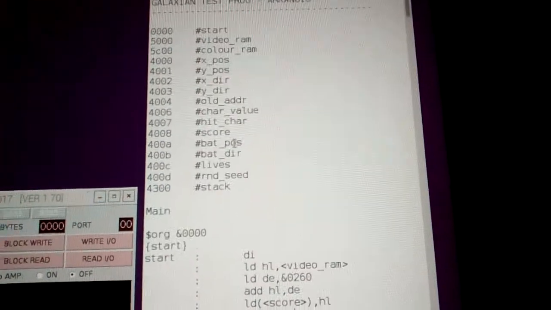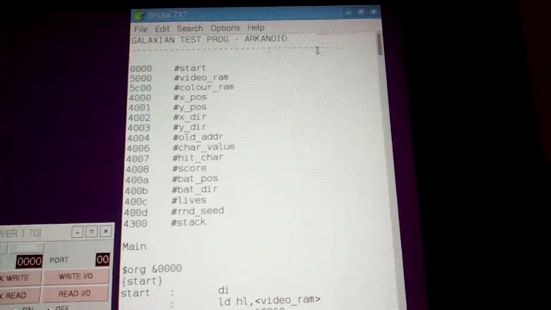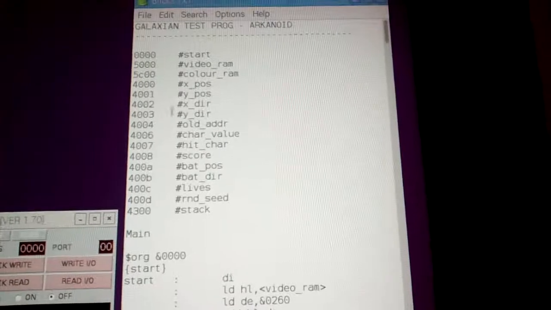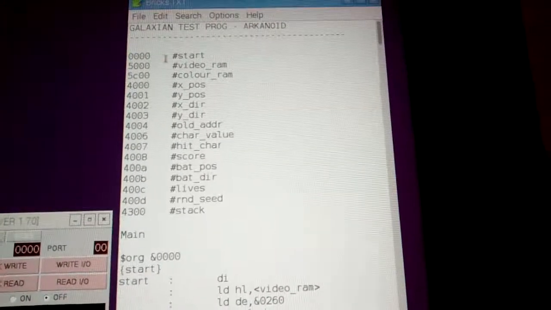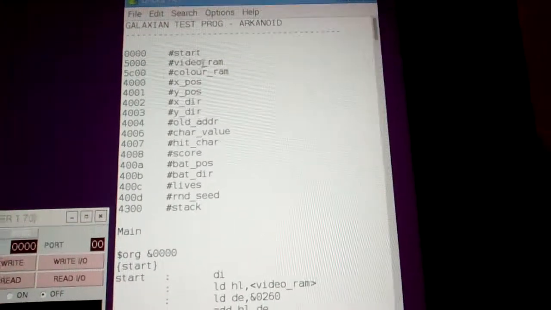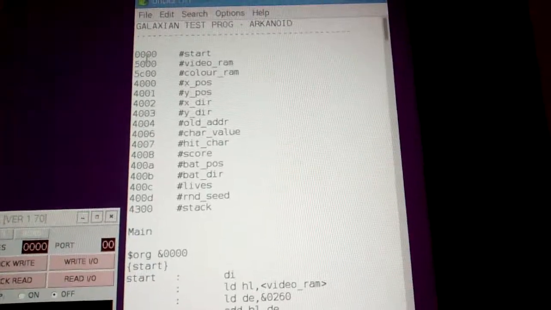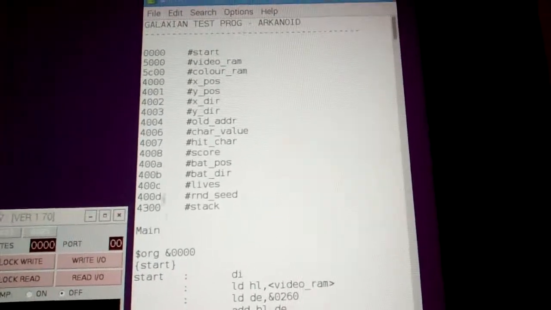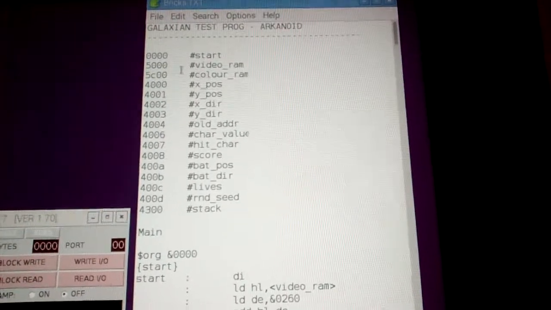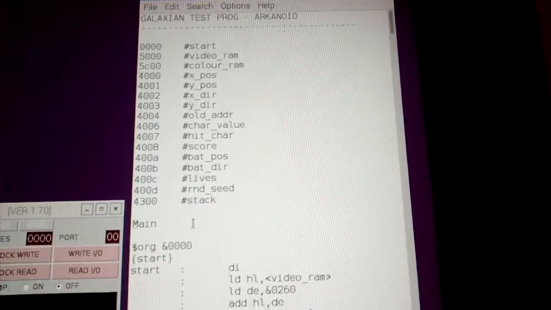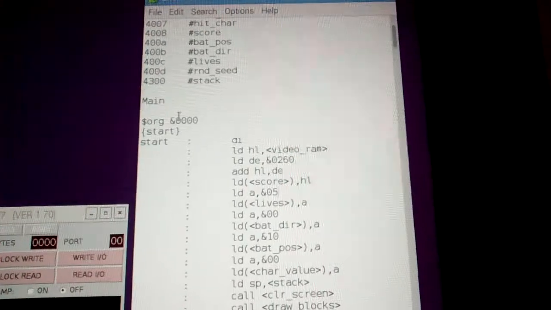So to go through it, first I just put that. Anything like that it will just ignore, so you can use those as comments. These are effectively static variables, so when you put 0000 and a space and a hash start, the start will become a label effectively that's set to address 0, and these are all the same. So you can see, for example, video RAM, I've labelled it up as 5000 hex, which is where it is on the Galaxian board, etc. So they're all labels. You then type main, but that's not even necessary. I just do it for neatness.